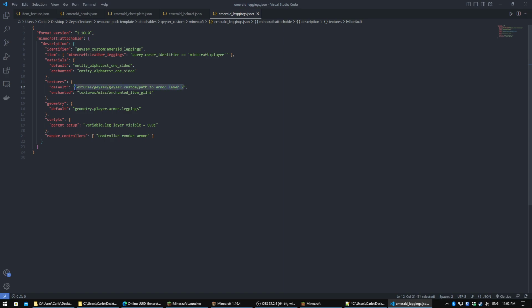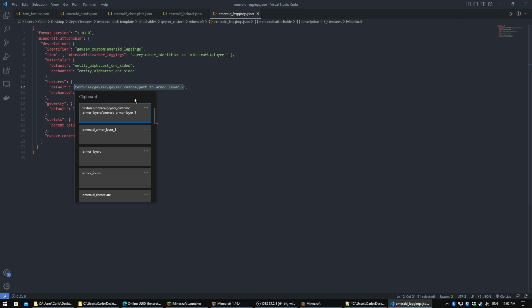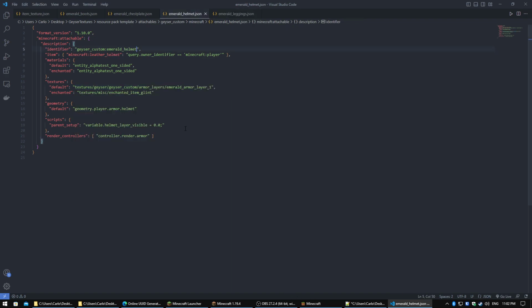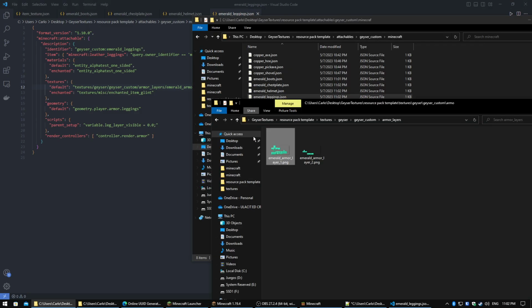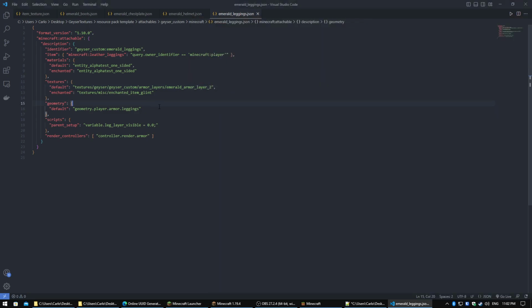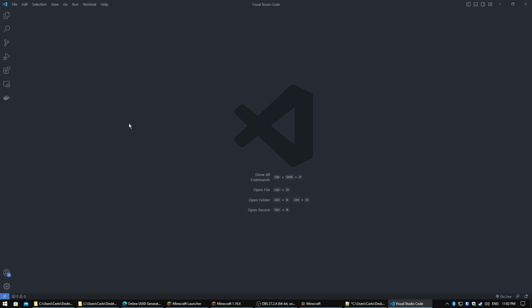So we're going to paste the previous path that we had before. We're going to paste it here, but we're changing this number 1 with this number 2 because that's the name that I use here. Okay, now we already added the custom armor for Bedrock. We are done with this. We don't need this anymore.